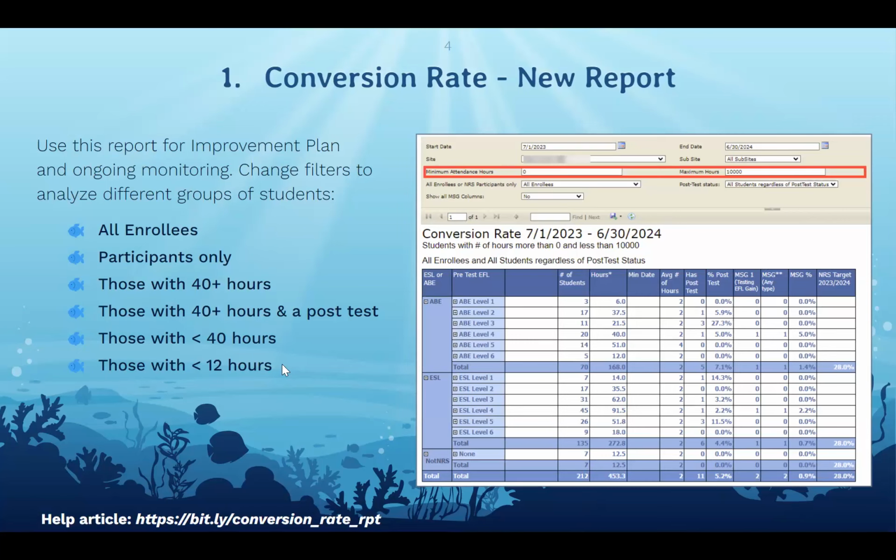And then another kind of curious, fun thing you can do is also look only at those with less than 12 hours or maybe less than 40 hours. And then to do that, you would adjust the maximum hours. So if you want to look for students who have less than 40 hours and that's it, you could put 0 as the minimum hours and then 40 as the maximum hours. Rerun the report and take a look at those numbers and see how they compare.